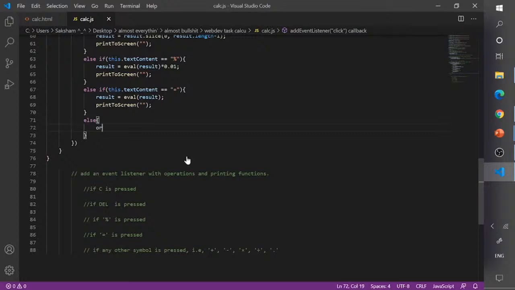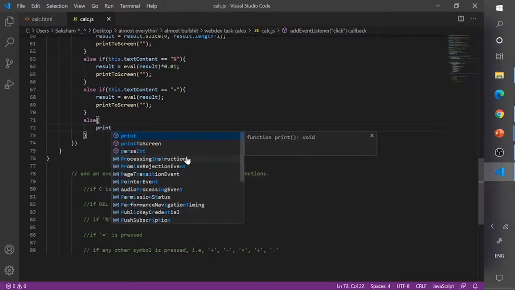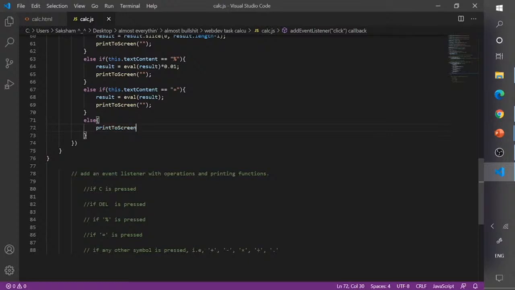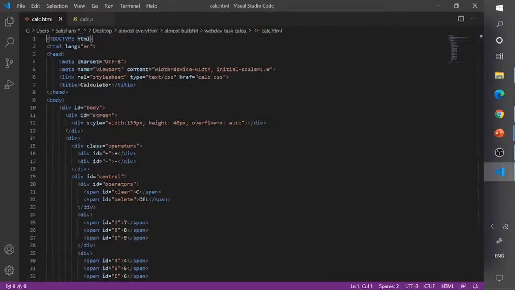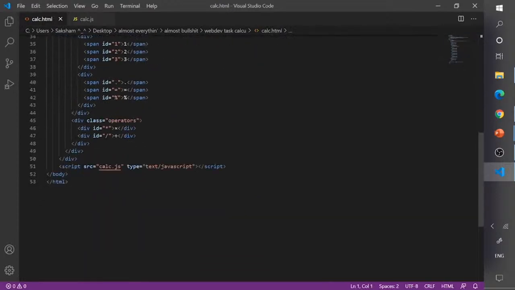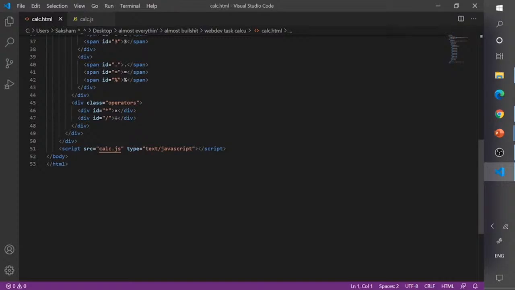So we write print to screen this dot id, okay. And why did I write id? Well, that is because in our HTML file, as you can see, this particular symbol I took from Google, and this particular symbol of divide also I took from Google.